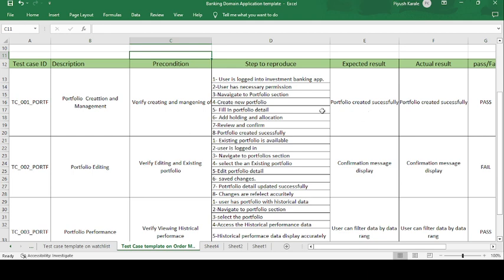Portfolio is created successfully. Whatever portfolio you have created, that portfolio is created successfully, that is our expectation. And since the portfolio is created successfully, your test case is pass, that's why I have mentioned it here as the pass. Next, move to the next test case, that is the portfolio editing.